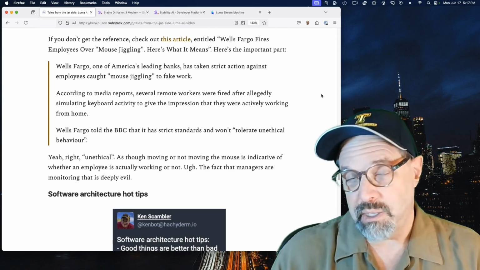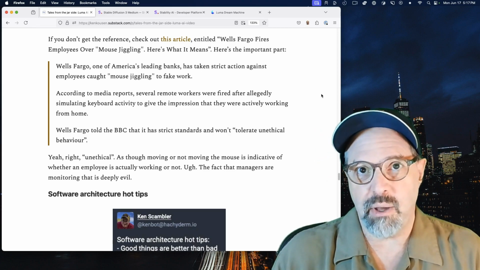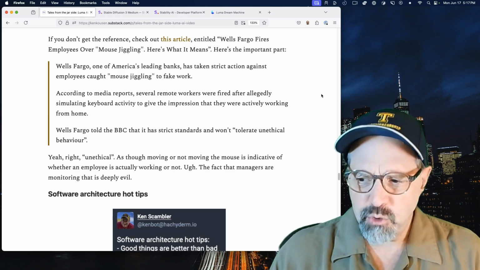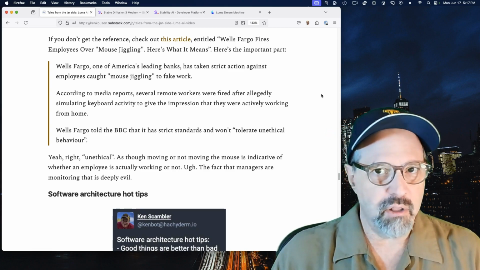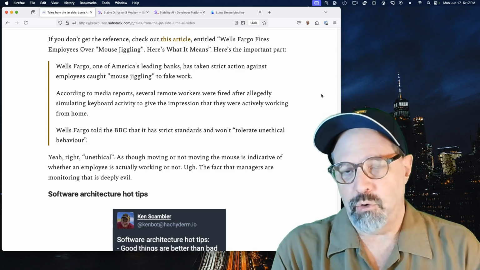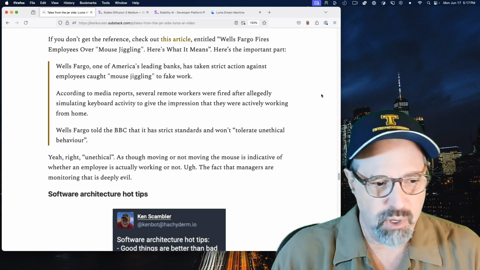Wow. Mouse jiggling. Apparently there are tools you can purchase that will automate that for you. Usually what those tools are used for, from what I understand, is to make it so a monitor doesn't go to sleep. But there are other tools to keep monitors from going to sleep as well.